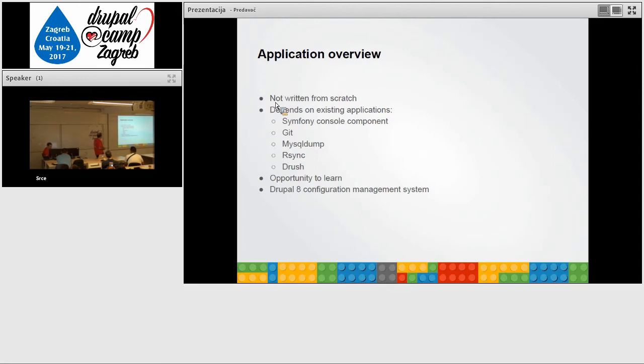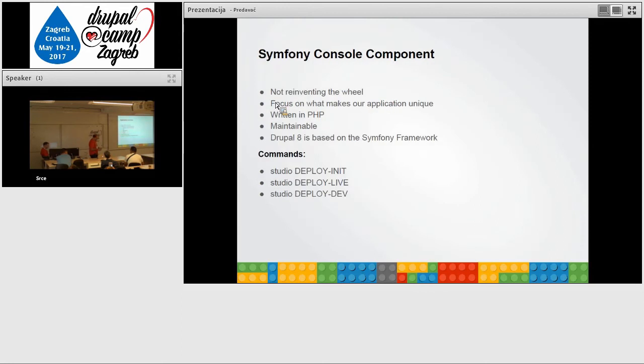We decided to write our own application because we think it's fun and also a great opportunity to learn, especially to learn about the Drupal 8 configuration management system, which is a new thing for us because we have extensive experience in Drupal 7, and there was no such thing in Drupal 7. So we decided to use the Symfony console component because we didn't want to reinvent the wheel. We didn't want to think about things like accepting user input, parsing user input, and stuff like that. It allowed us to focus on what makes our application unique.